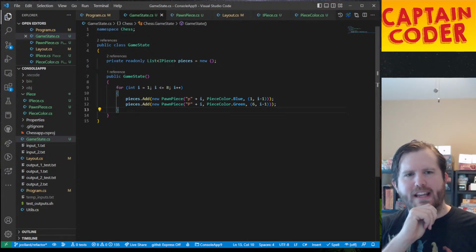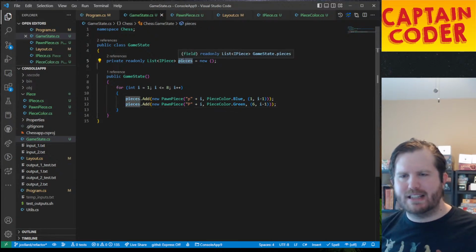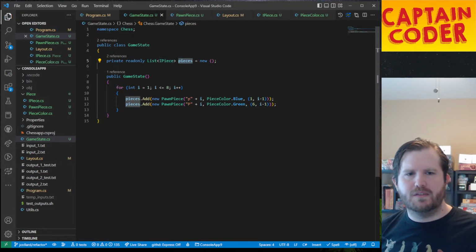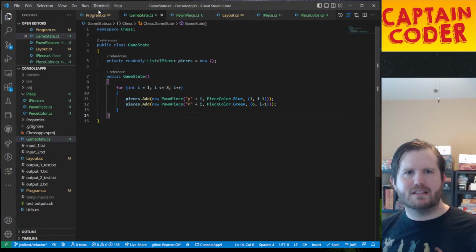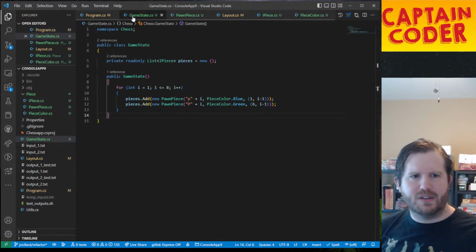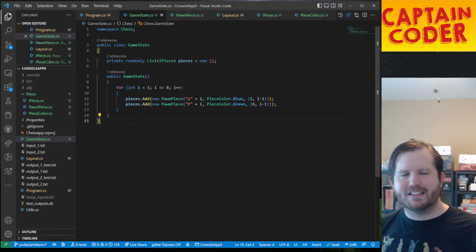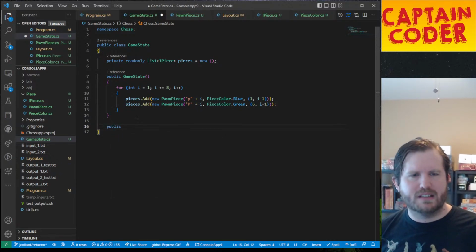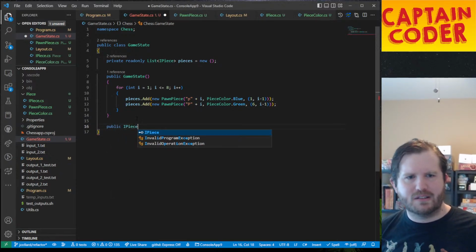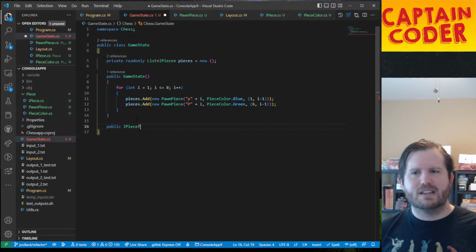We want to have a method that's going to let us get our pieces out of this. So I want to select a piece, right? I need to be able to get a piece out of this game state. So I want to be public IPiece question mark. It's going to give us an IPiece. Sometimes it gives us null back if it doesn't exist.